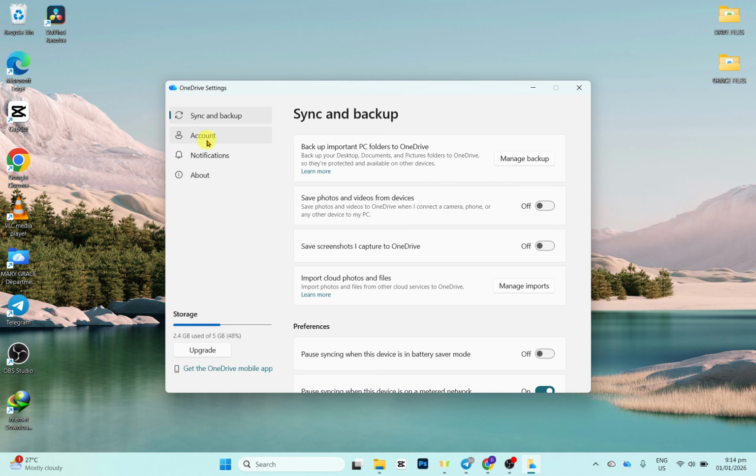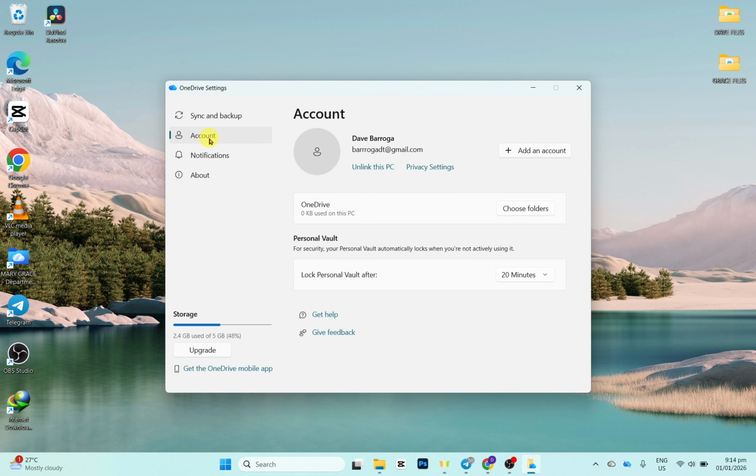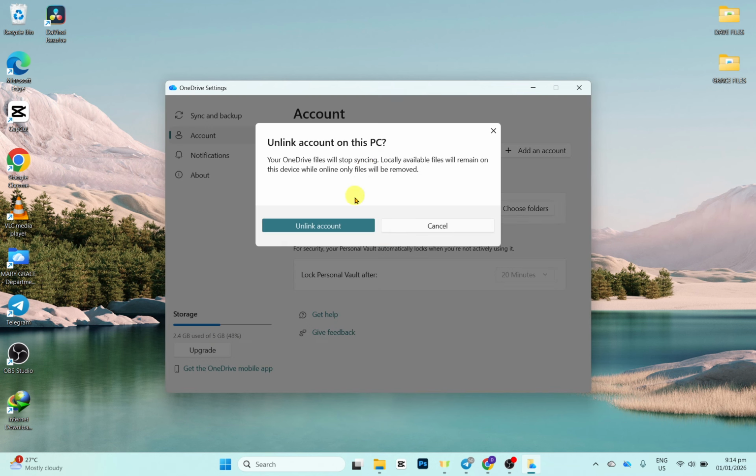Inside the settings window, look to the left side and select Account. This tab shows which Microsoft account is currently connected to OneDrive on your computer, along with options for folders and storage. To sign out of OneDrive on this device, click Unlink this PC. A confirmation prompt will appear to make sure you want to proceed. Read the message so you know exactly what will happen next, then click Unlink Account to confirm.